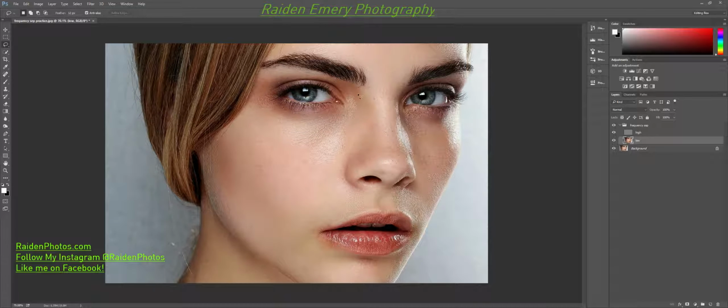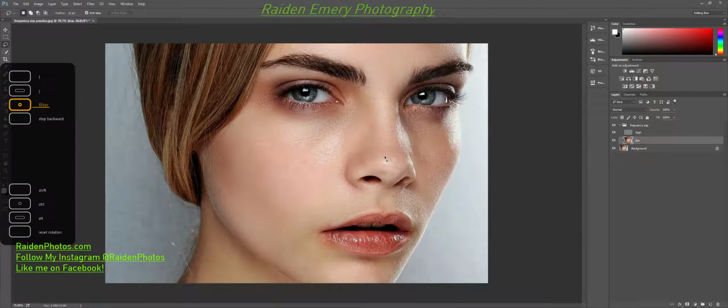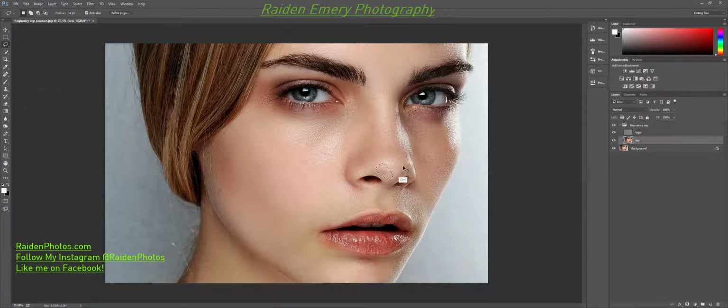Right here. Get one more right there. Not super noticeable, but it's doing what it needs to do. There we go. Nice smooth skin.